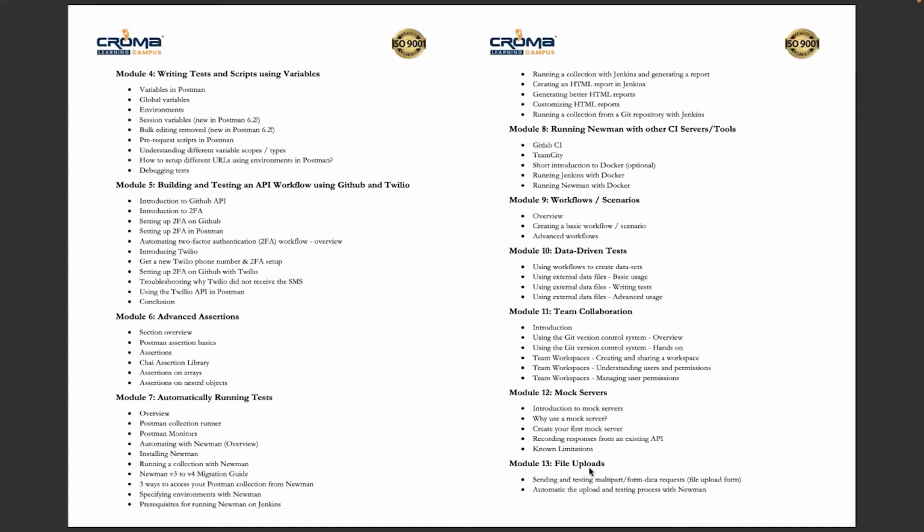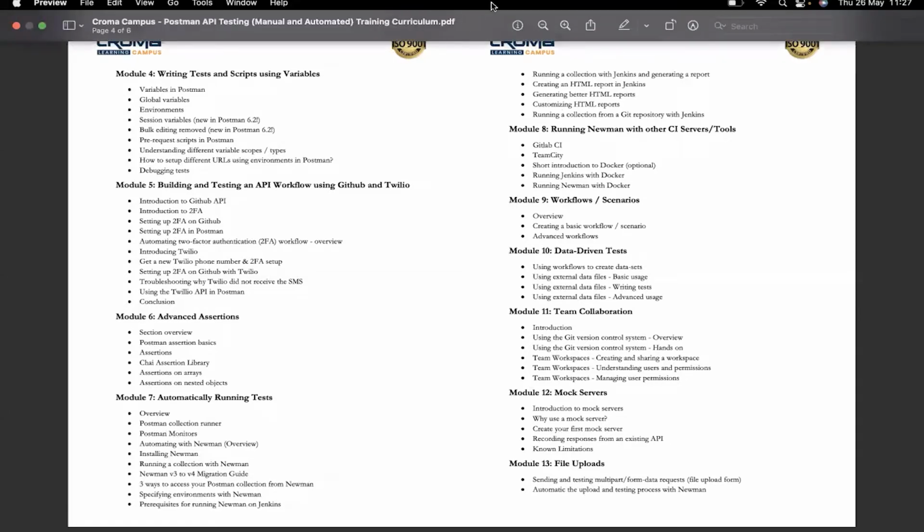Now module 13 is file upload. If there are some APIs which require a file to test, how can we test those using the file upload services? So this is how we can use file upload.